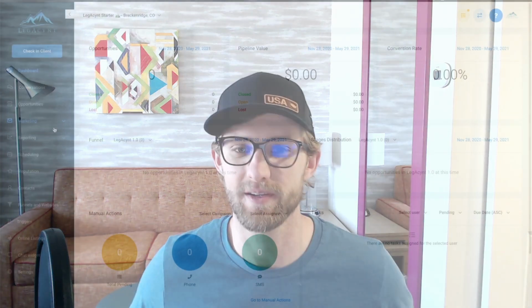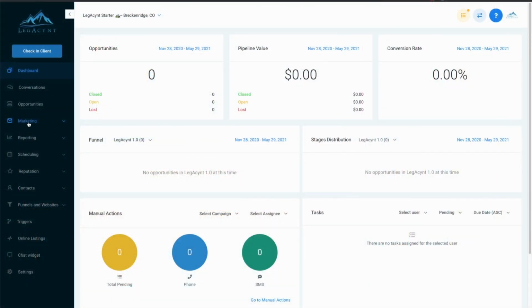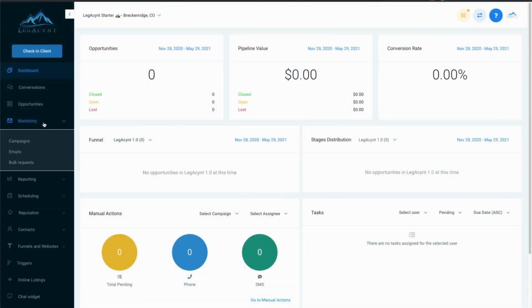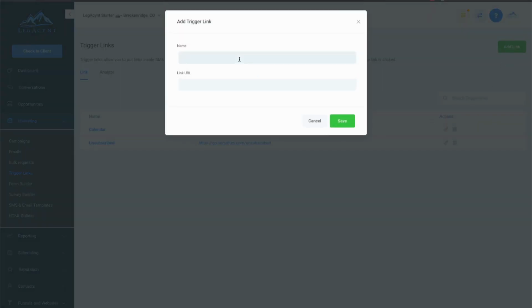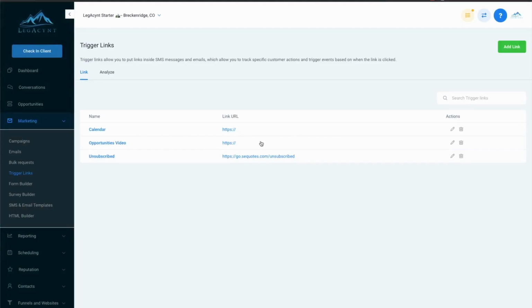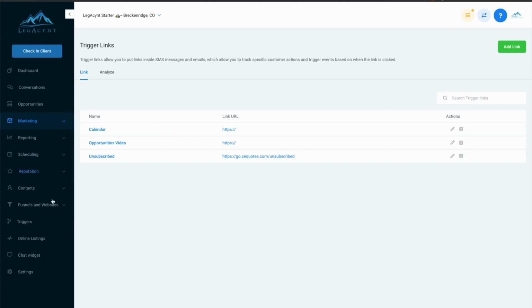So before we go on to the pipeline stage, I want to show you really quick how to create a trigger link. Okay, so to create a trigger link, it's pretty simple. We're just going to go into marketing, trigger link. Maybe I want to call this opportunities video. And then this is where you would paste the URL in right here. And then you would just click save. Now we have our trigger link that we can build into our campaigns to ensure that our applicants watched the video.